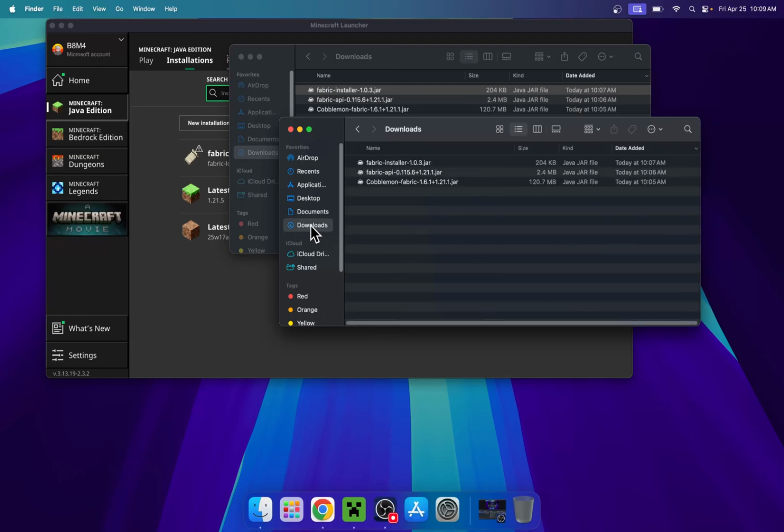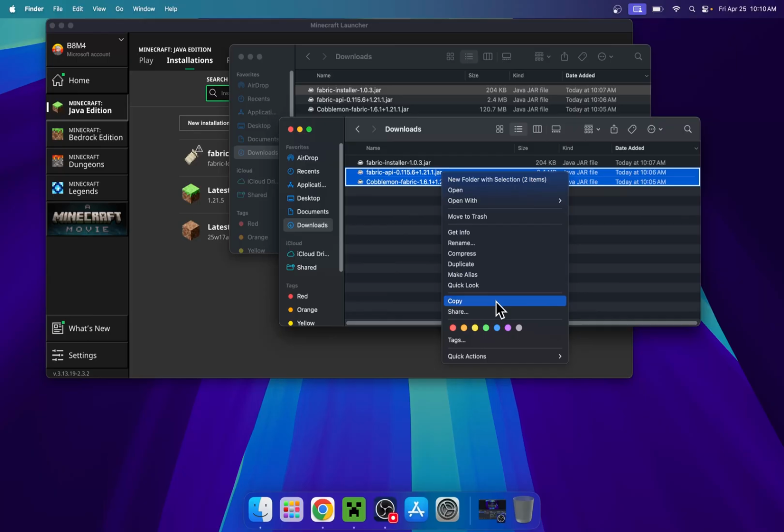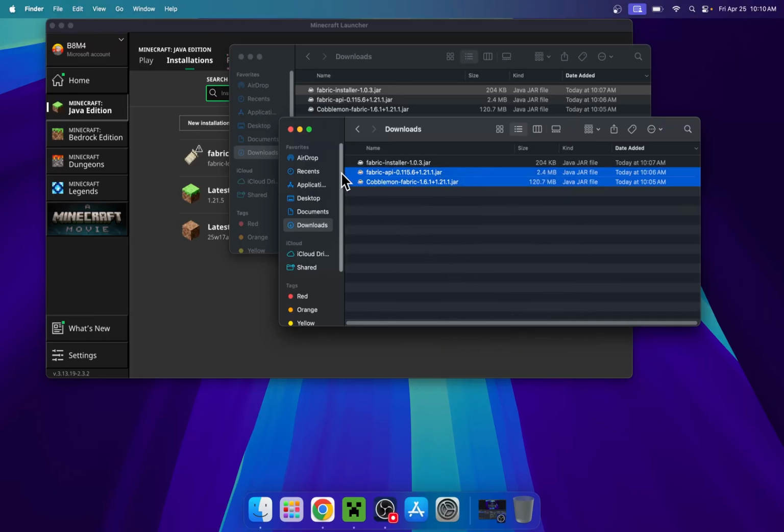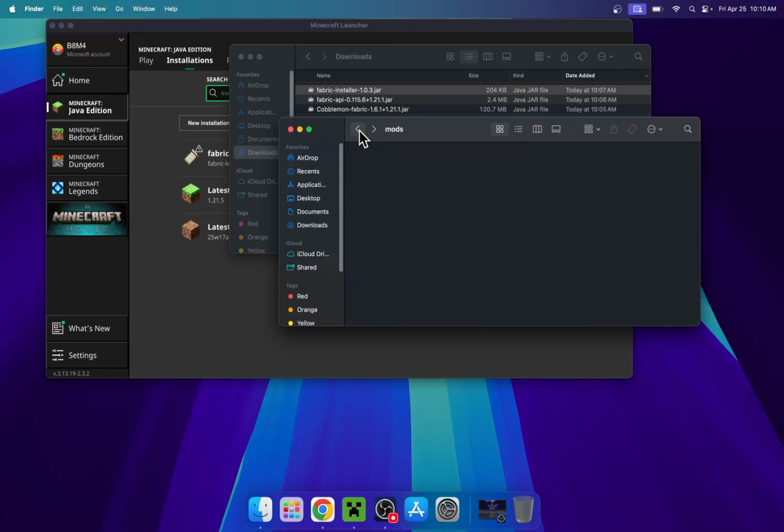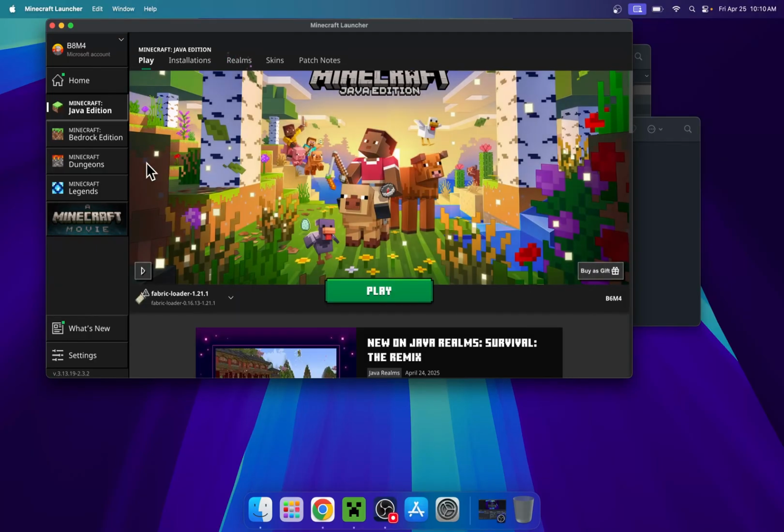And here you want to go to downloads, you want to select Cobblemon and Fabric API, you want to right click and do copy. Now you want to go to this arrow here that points to the left to go back to your previous folder, which is mods, and now you want to right click and do paste two items. And you're done. So now just go to the Minecraft launcher, go to play, make sure Fabric Loader is selected, and click play.